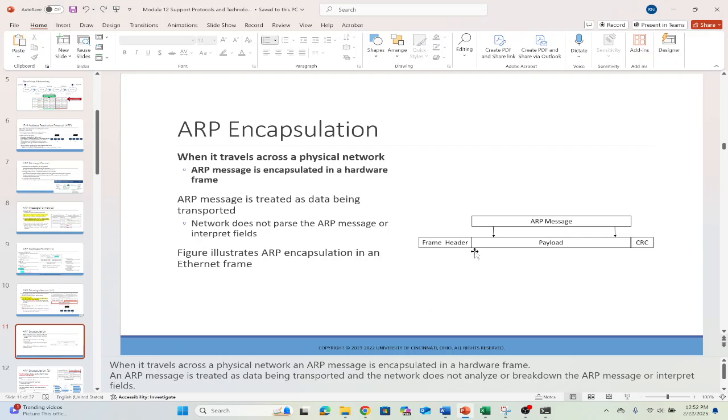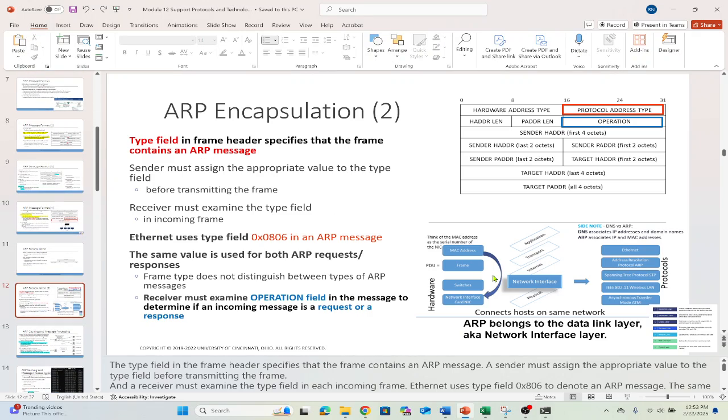Okay. Then we talk about encapsulation. We've talked about this a few times, so this ARP message is no different. As it's moved down into the data link layer and onto the physical layer, right, that ARP message gets encapsulated into a frame, and the ARP message becomes the payload. The frame header is added, and of course the CRC, the cyclic redundancy check for error checking, is added also. So that's encapsulation. And when that frame is sent, they have to look at it to know what to do with that particular packet.